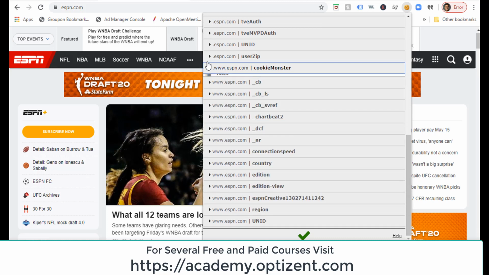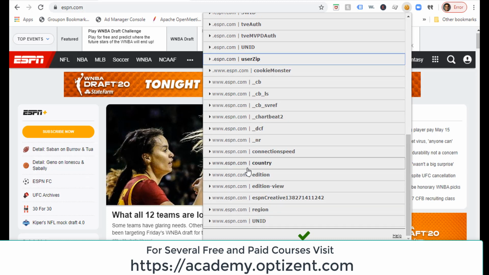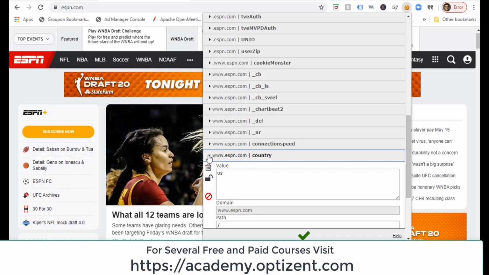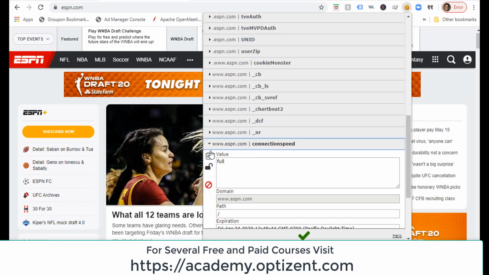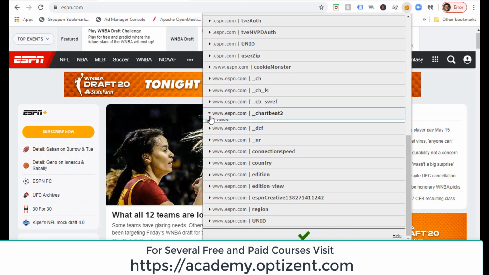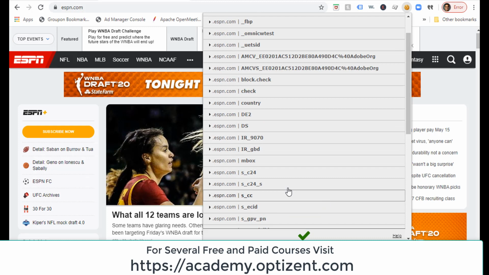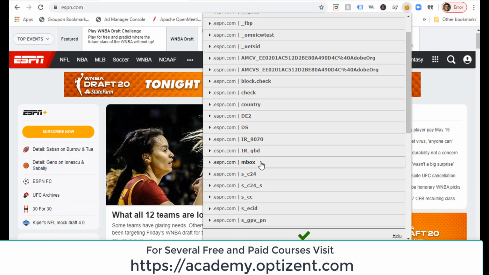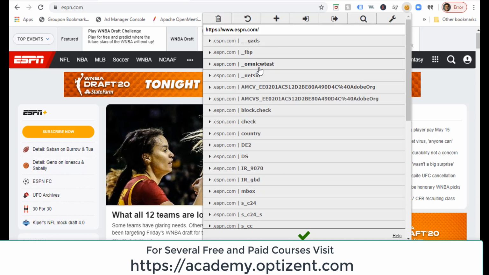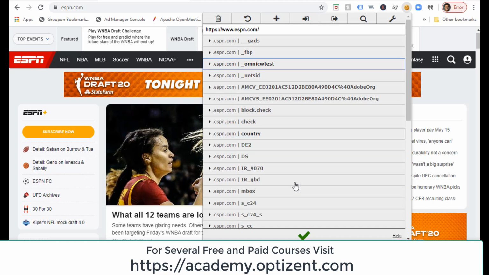Cookie monster, 1. User zip, it's the wrong zip, but close. So that's my zip that they're tracking. Which country I'm from? US. What's my connection speed? So look at how many things they are tracking right here. They're also using Chartbeat, I think, which is the real-time analytics tool. That's their cookie. Here is Mbox. That's from Adobe Target tool that they're using. Omni CW test. Not sure what that is. Again, Facebook cookie.